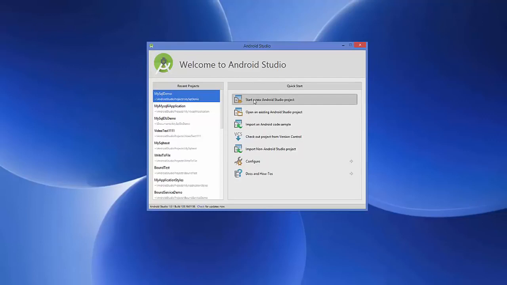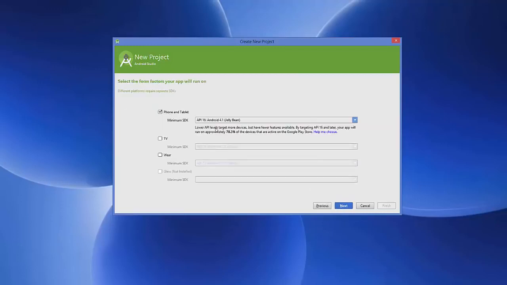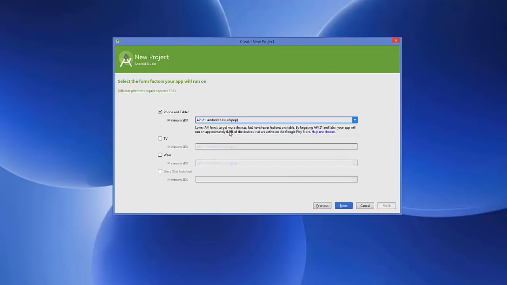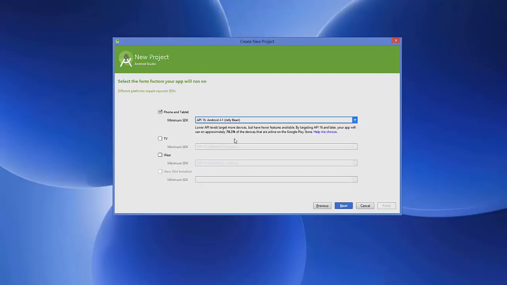So open your Android Studio and create a new Android project, and in here give the name to your project. I'm going to name it as Easy Online Converter, and I'm going to click next. And right now leave everything as default. You can choose the latest version, but it may not be compatible with all the devices. So I prefer to use for now 4.1 Jelly Bean, which covers 73% or 78% of devices.